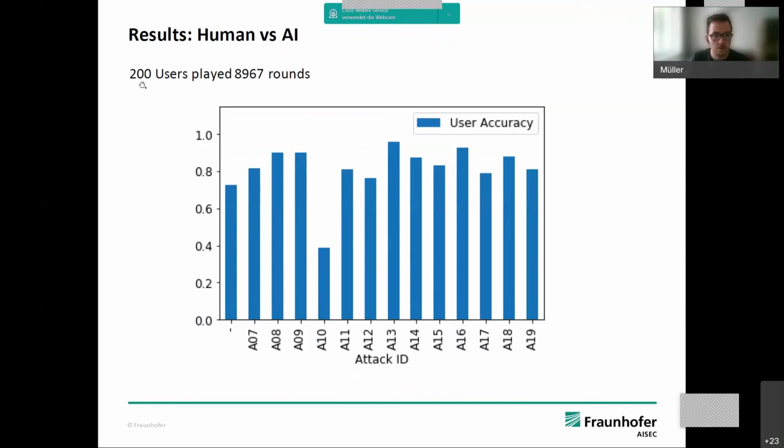So we had 200 users, a rather small group, who played around 9,000 rounds. And here we see the accuracy. On the x-axis, you can see the different attack IDs. There were 13 different attacks. An attack is a deepfake creation system, so there were 13 different methods of creating deepfakes. And this here is the benign data.